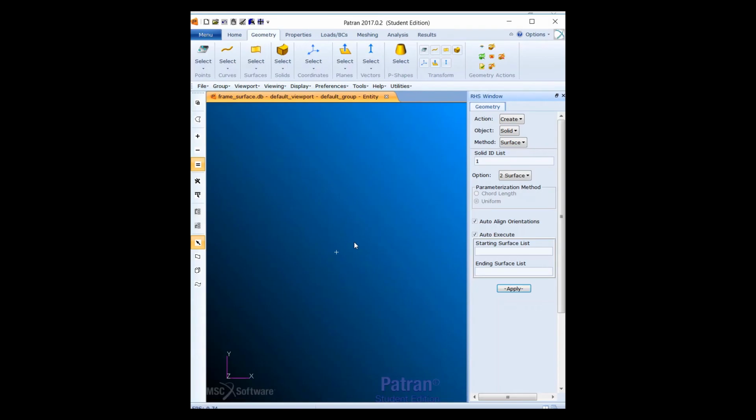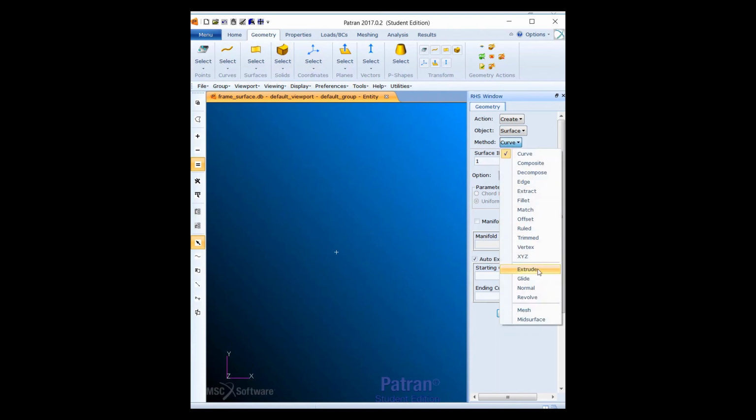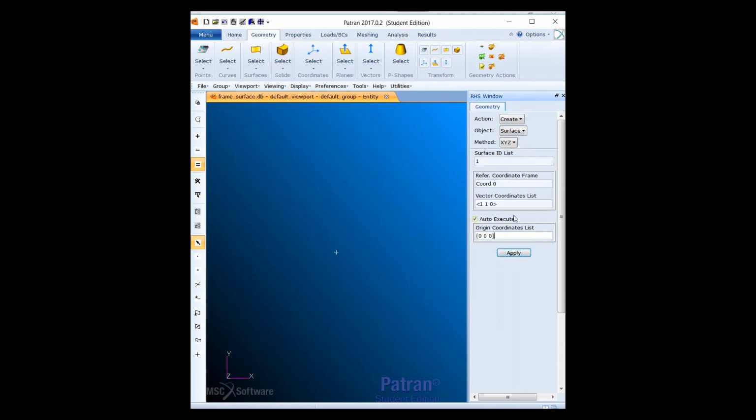So now we are going to create our geometry. So we click on Geometry and the action is going to be create. The object is a surface and the method is in X, Y, and Z. So we enter the vector coordinate list, a vector of 24, 10, 0. We uncheck the auto execute and we click apply.